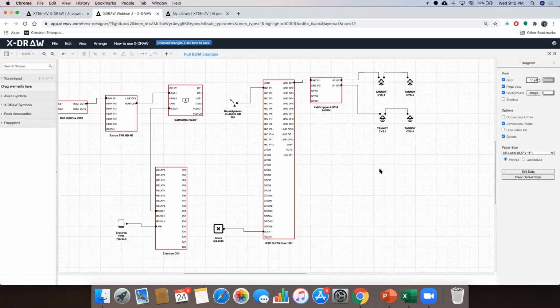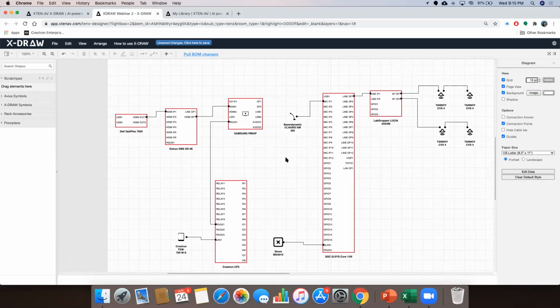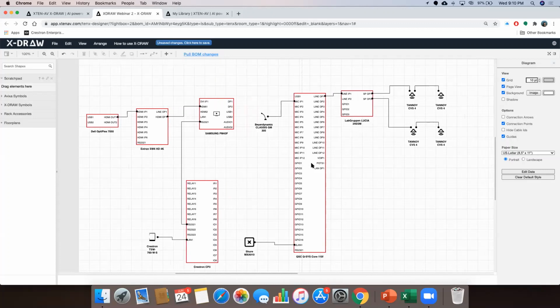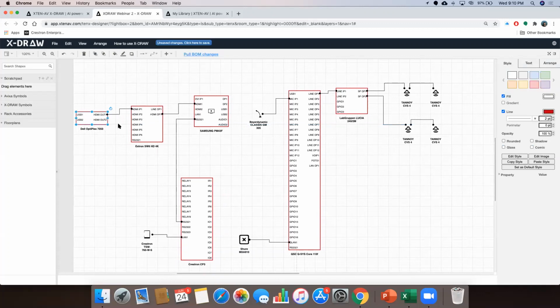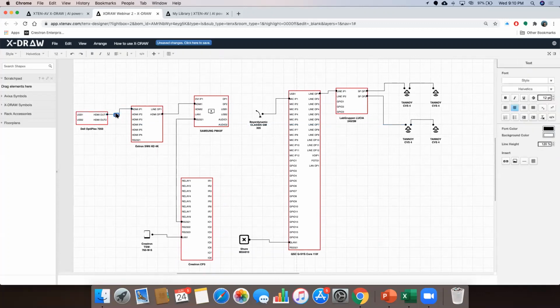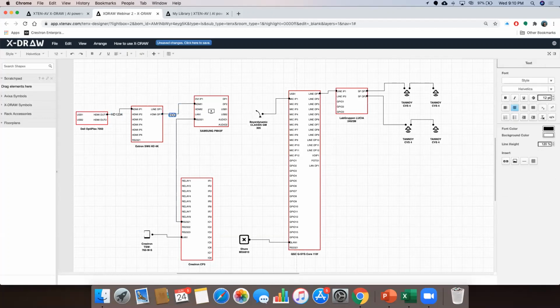So now you will see my small design is kind of complete, but not really. I need to add the wire labels as well, or the cable IDs. So how do I do that? So all I've got to do is just double click on the wire and enter the cable ID. Or you can enter whatever you want. Whatever your standard is.